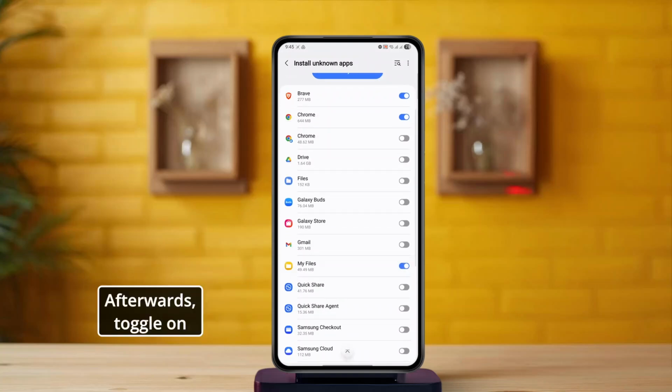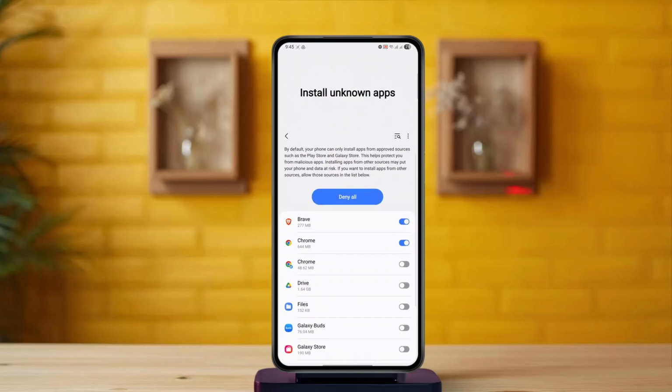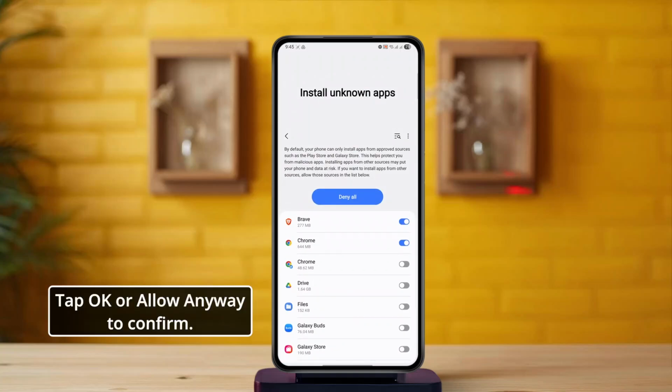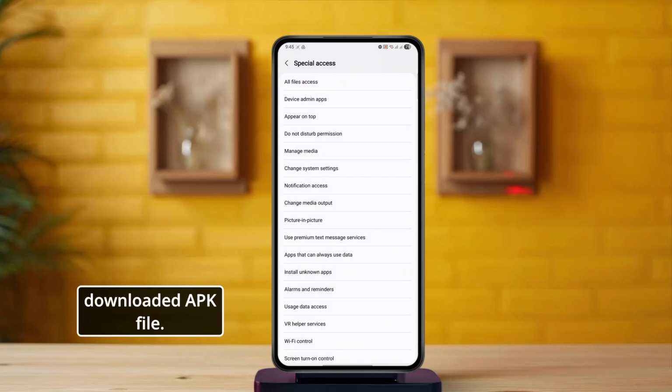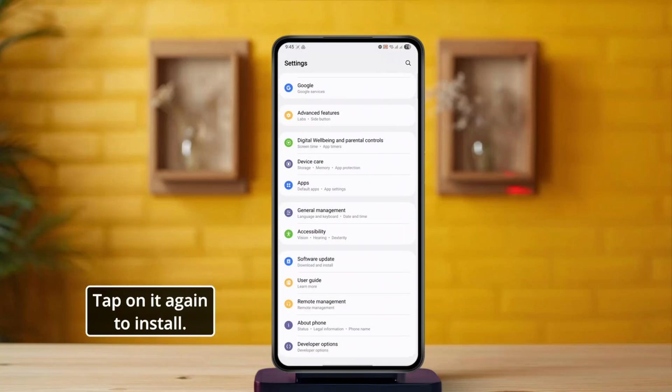Afterwards, toggle on Allow from this source. A warning message will appear about security risks. Tap OK or Allow Anyway to confirm. Now go back to your downloaded APK file. Tap on it again to install.